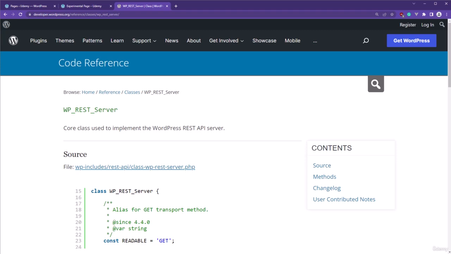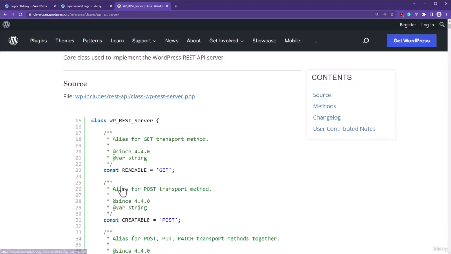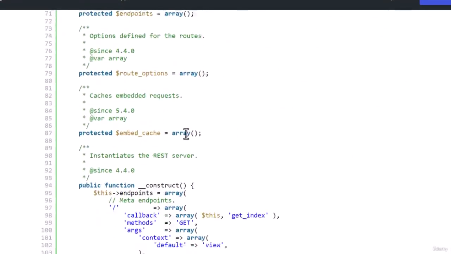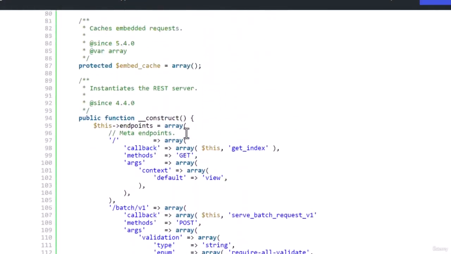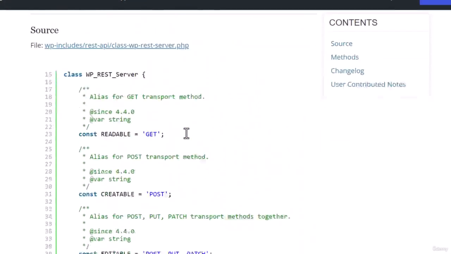In this lecture, we are going to use a static property for setting the HTTP methods of our custom endpoints. Check out the resource section of this lecture for a link to a class called WP REST Server. This is a class defined by WordPress. Looking through the class, there are hundreds of lines of code. It's massive. Luckily, the code we care about can be found at the top of the class.